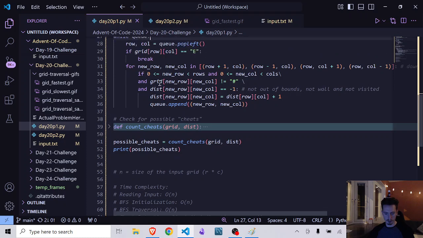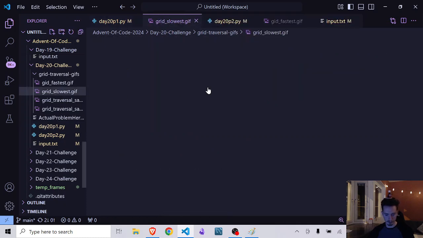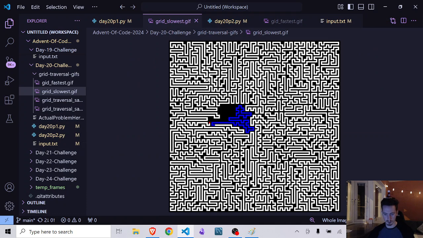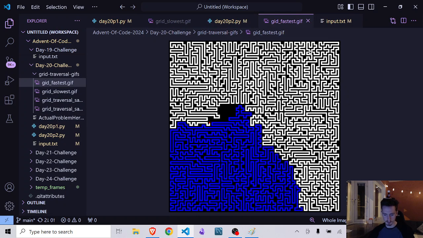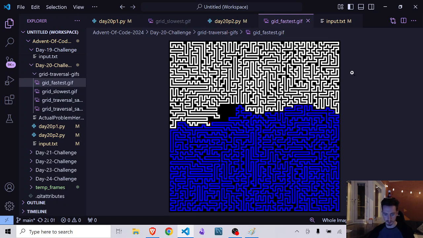So now that we have the traversal, let me show you the GIF. I've made a GIF with Pillow, and it traverses all the way from the beginning, and it keeps going until it finds the end. This is not jumping through the walls or anything, but we can just see how it traverses. And if I go to the fast GIF, we can see that it actually takes up the entire map. So it's a very long path that it takes.